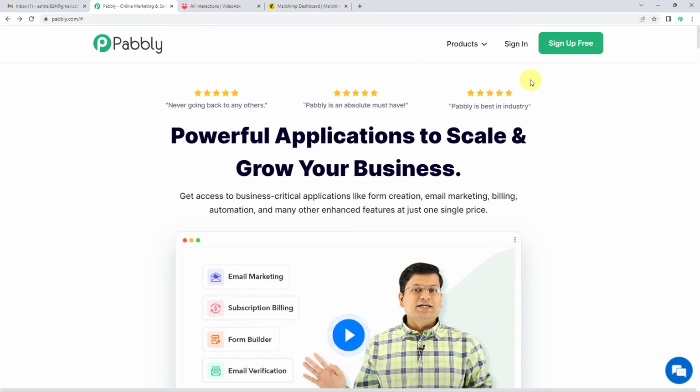On the top right, you can see two options, sign in and sign up free. Well, if you sign up free, you will get free tasks every month. So do not forget to sign up. Since we already have an account, we will just sign in. Now Pabbly Connect.